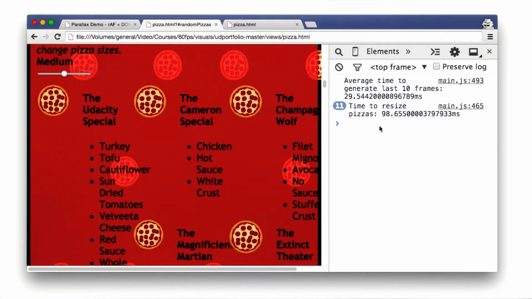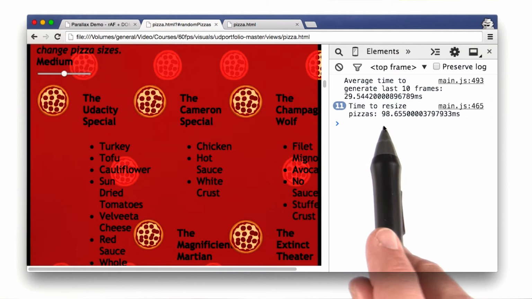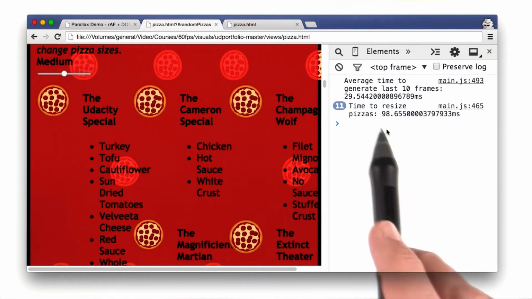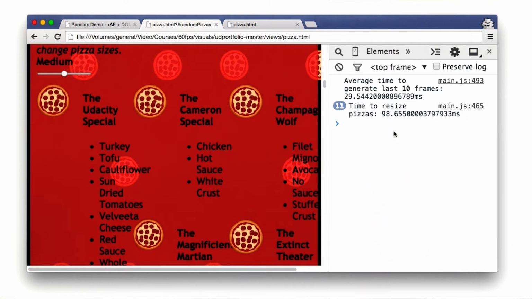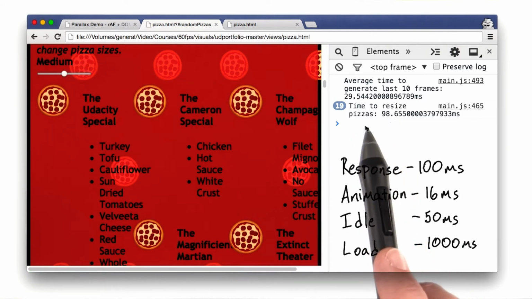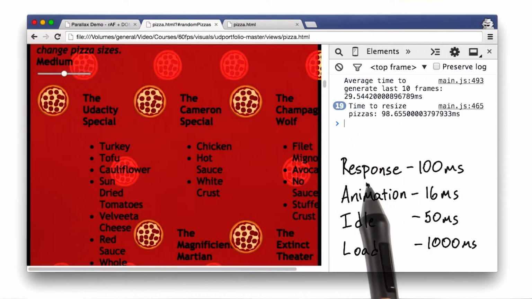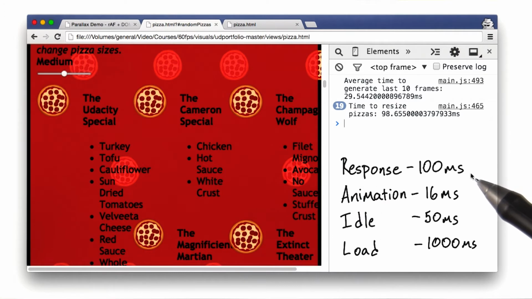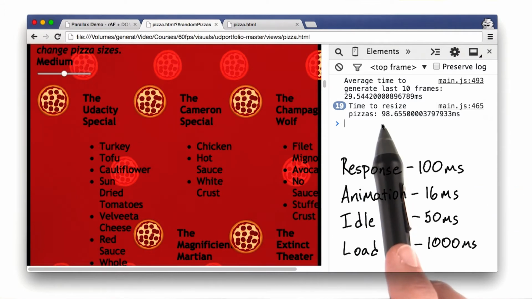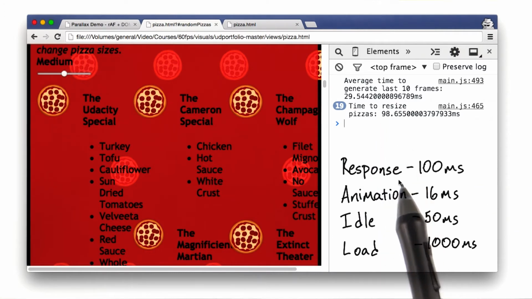A good question to ask is, is 100 milliseconds reasonable for this? In fact, this resize time falls under the response category of RAIL, and that's because this is happening as a response to a user action, which includes clicking on this slider. Resizing the pizzas probably falls under the response category of RAIL, which, as you remember, is 100 milliseconds. In that case, this app is actually meeting the budget for response.